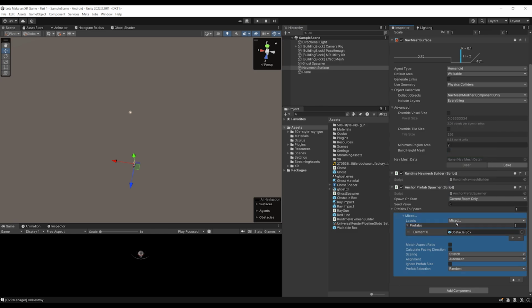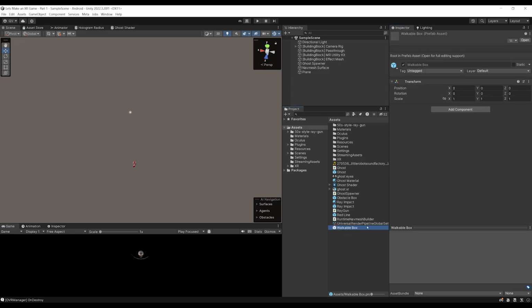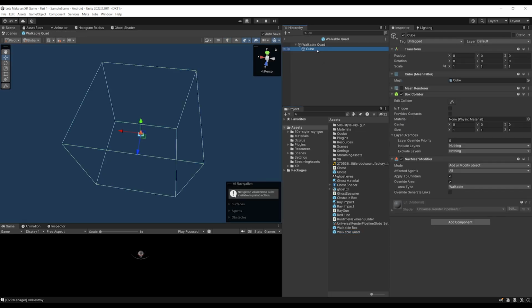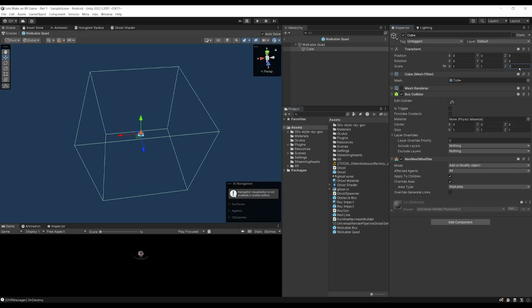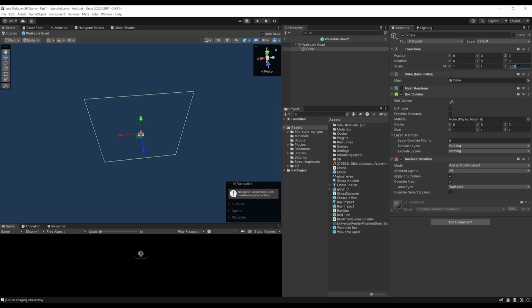But there is something more to tell you here, because of course the obstacle box works great for a plant, a storage, but it doesn't work for the floor or the ceiling, which are flat areas. So what you can actually do, let me show you. If I select the walkable box, I can duplicate it, and instead I'm going to call it walkable quad. And then if I double click on it, I can simply select the cube here and set the Z value to 0.001. And as you can see, this flattens out everything, so that's perfect.